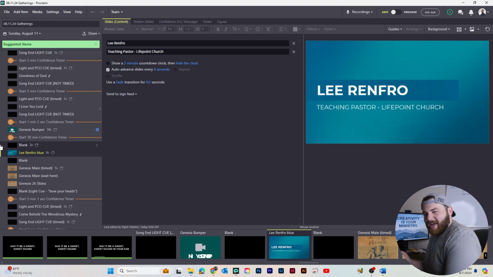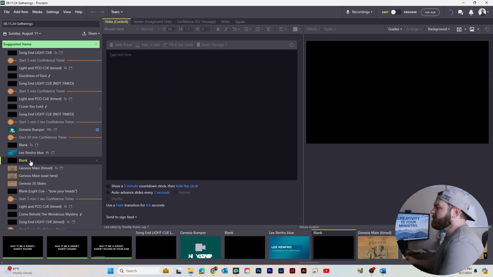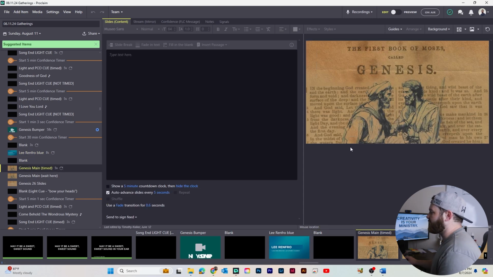We found that about 8 seconds is a good amount of time to have a screen up on the projector that has a name card or anything like that. We found that 8 seconds works really well. So we leave that at 8 seconds and then it will auto advance to this blank slide here. And from the blank slide, it moves into our main sermon graphic.